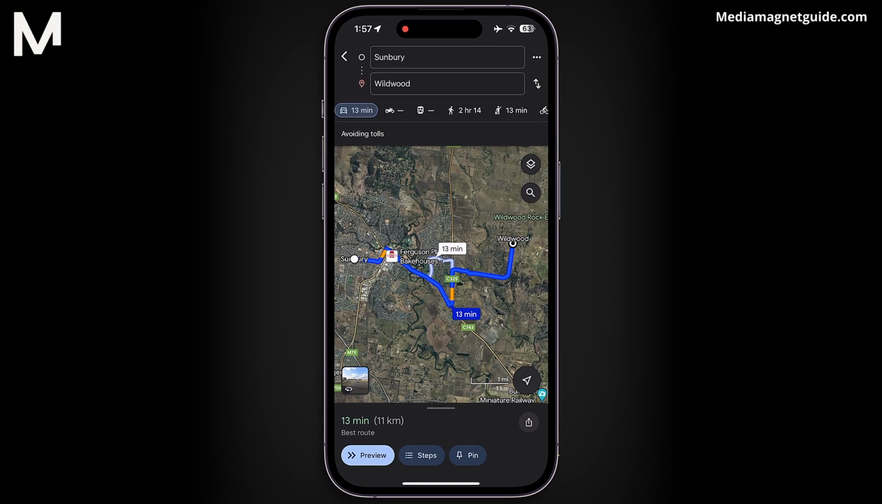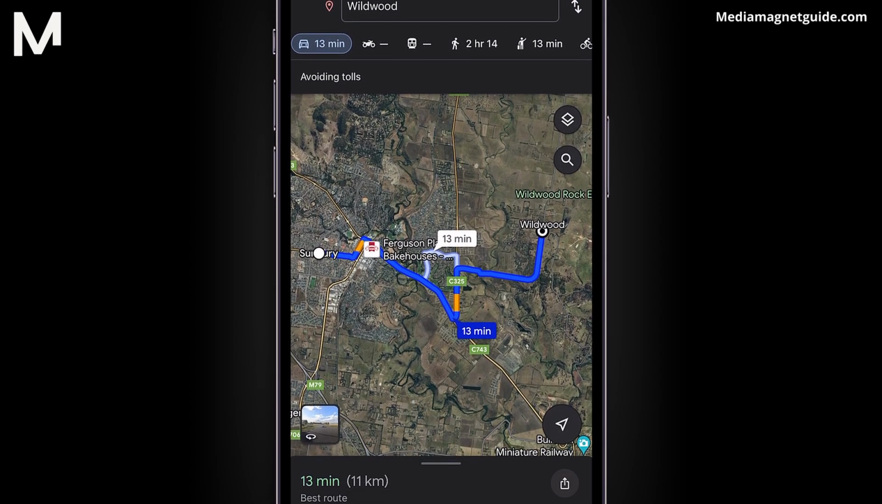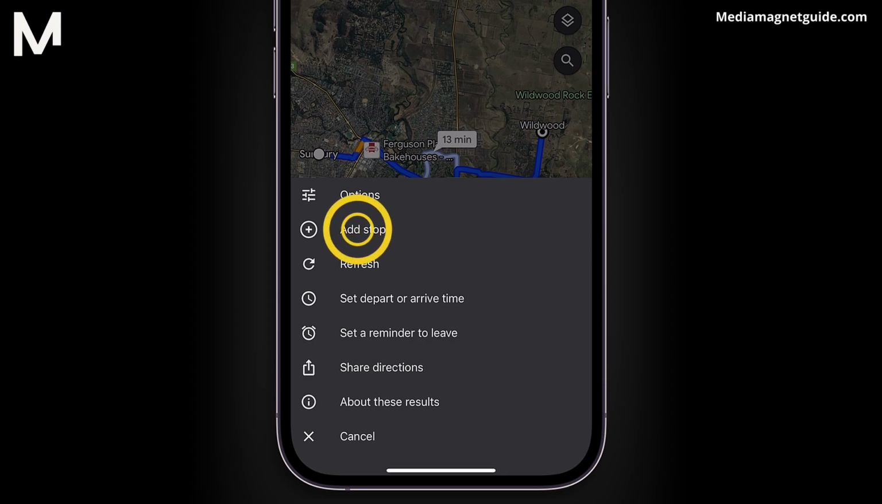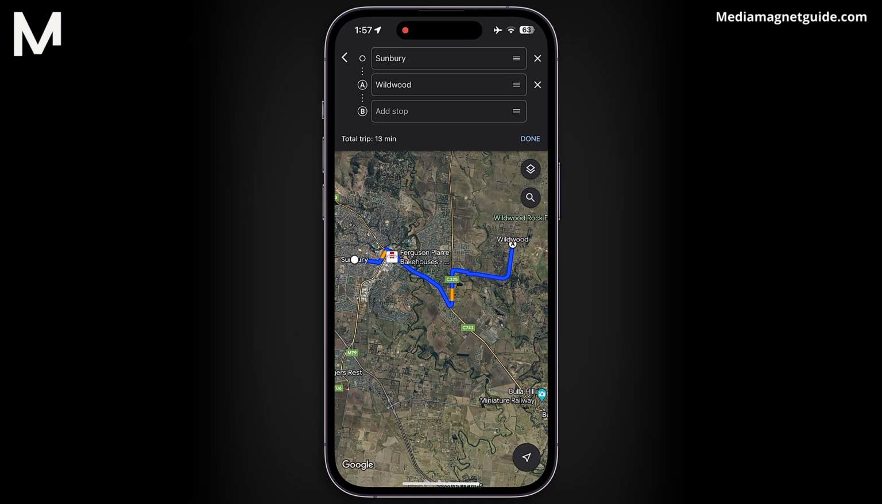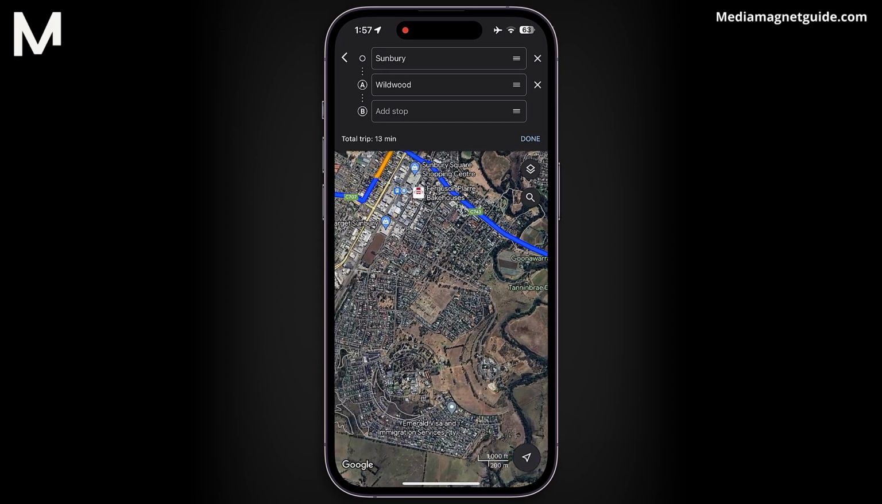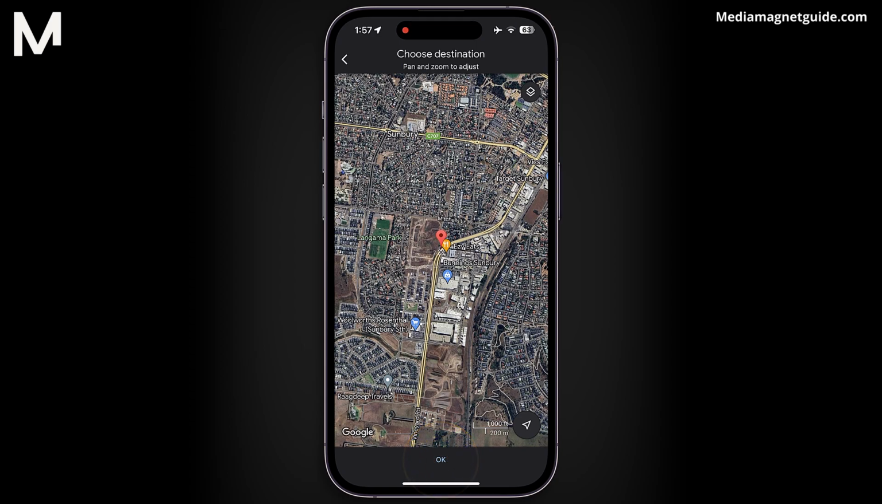To add a stop along the way, tap on the three dots at the top right of Google Maps. Select Add Stop and input, or select the place you'd like to include. Let's say you want to include a particular area. Drop a pin at that location and press OK.